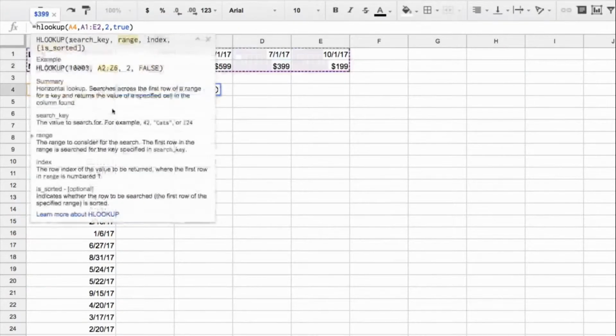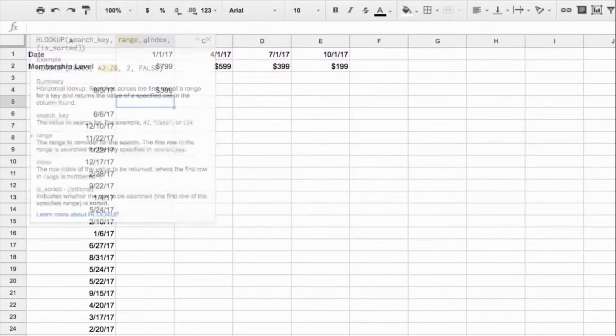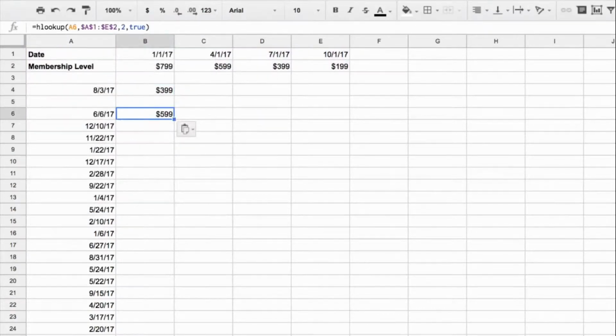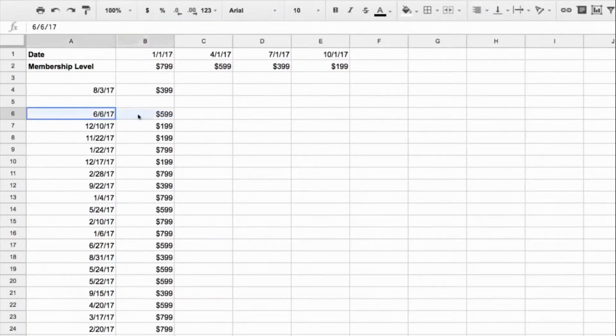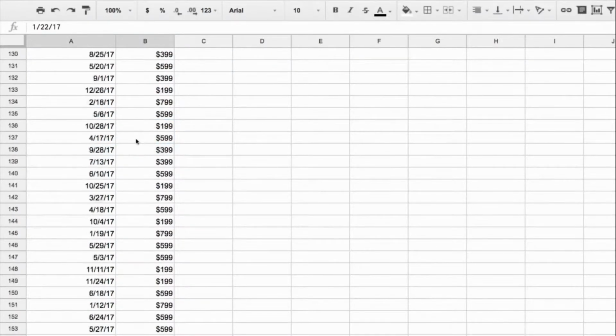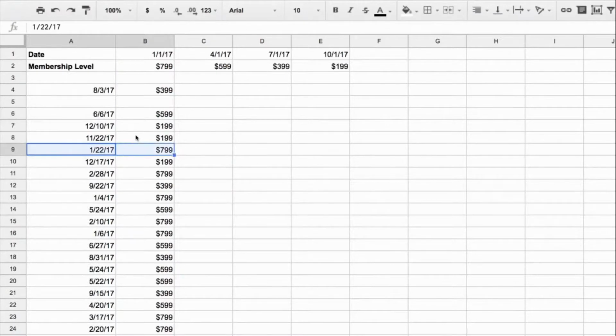So let's just lock that search table, make sure we don't lose that, and then we should be able to copy that down and just double click. And this first one, you join in June, you're still before the 1st of July, so you should just be paying the $5.99, which you are. December and November, you're paying $1.99, January you're paying $7.99, and you can see it's gone down and filled out all those membership levels for me very, very quickly.